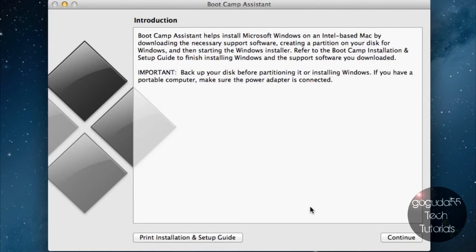Anyway, first off, you're going to need to plug a USB flash drive that is at least 8 gigabytes into your computer's USB port. Once you've done that, you can open up Boot Camp by going into the Applications folder and into Utilities, and once Boot Camp is opened, all you have to do is hit Continue.